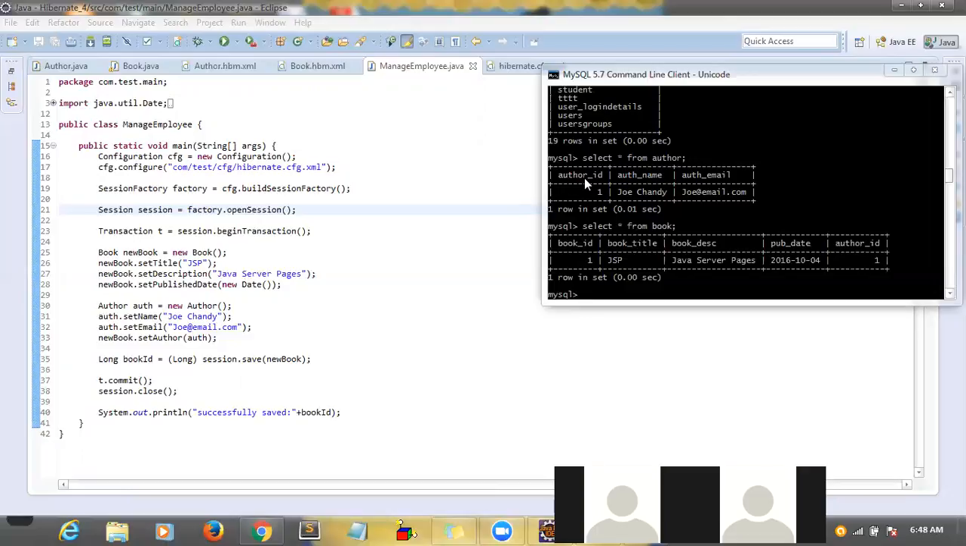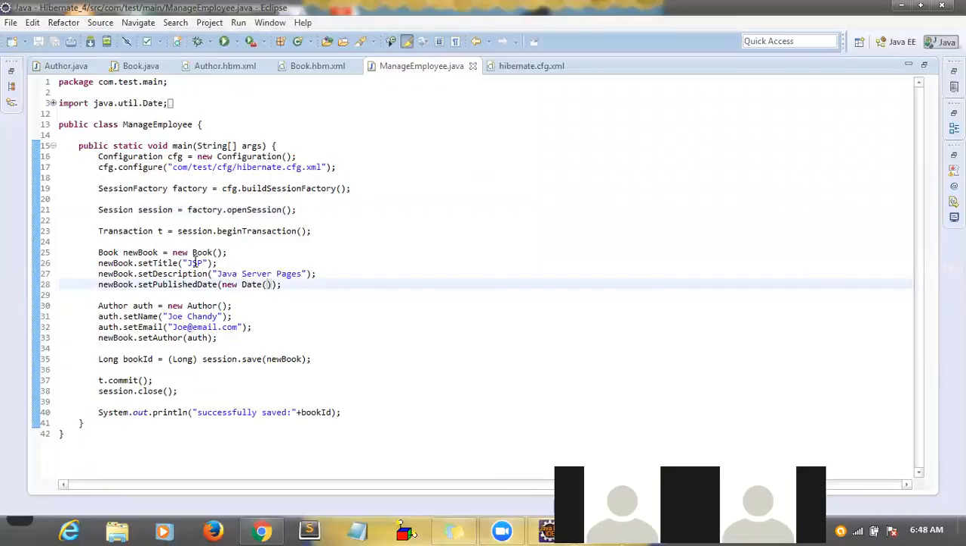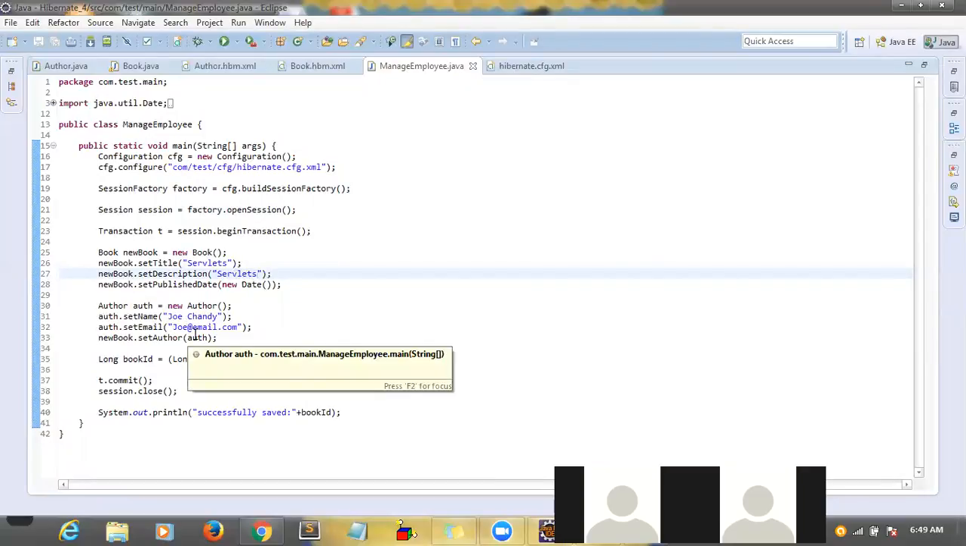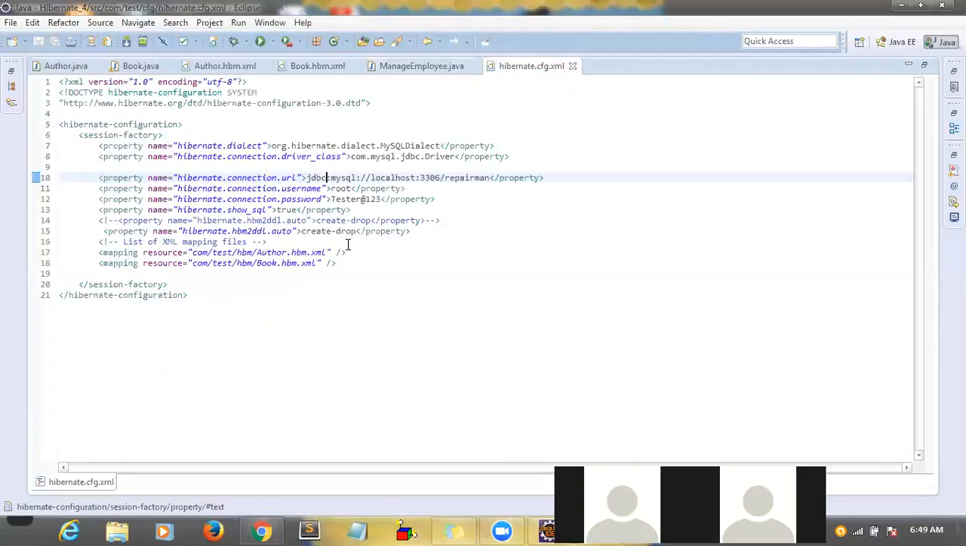If you want to insert another record, you just need to modify these records. Let me give servlets. Here I'm giving the title as servlets, and the description also servlets, and the author I'm trying to give the same author. I'm not going to change the author. In that case, what I have to do here is update the records. I don't want to recreate it. Let me set it to update. Now let me run it.